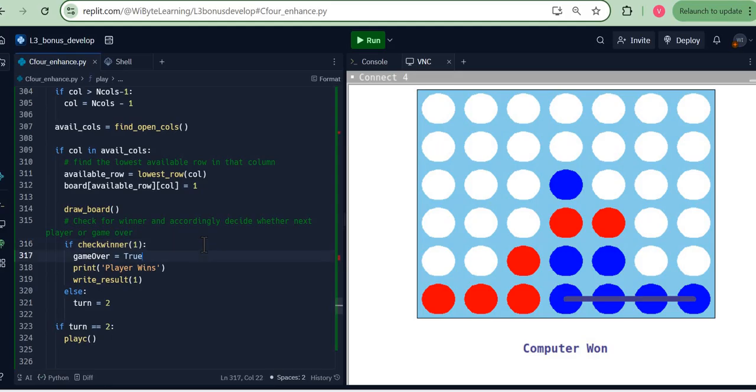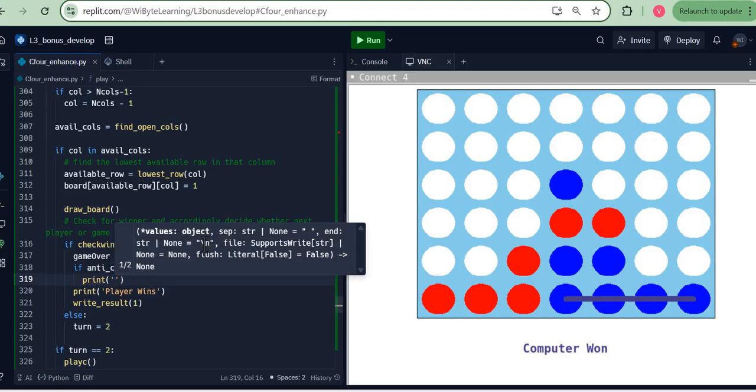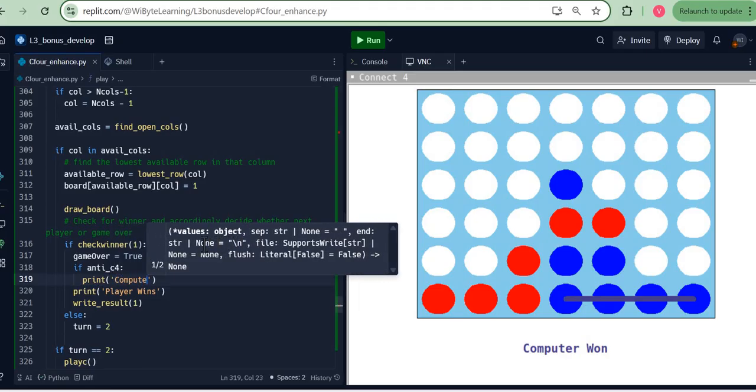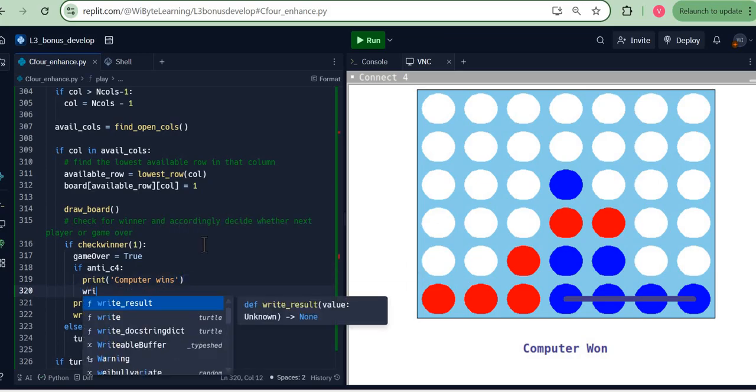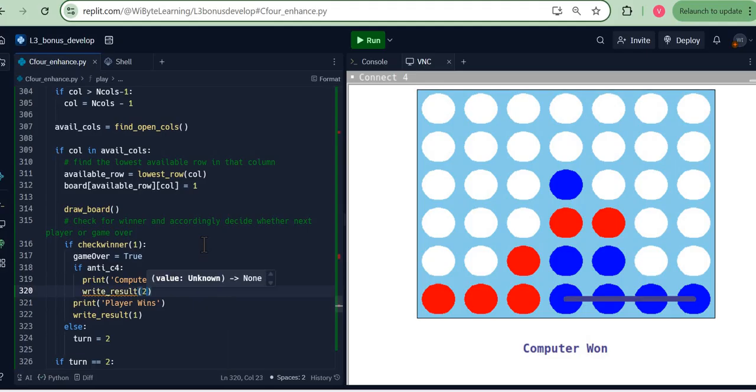Game over is true for sure. If any one winner has been found, the game gets over. However, I check here if anti C4, that means the anti game is going on. Well, in this case, remember, if we get 4 in a row for red, it's actually the computer that wins. And since the computer has won, I can write the result as a value of 2, because remember, in the write result function, 2 represented computer. So basically, computer has won because the player completed 4 in a row.